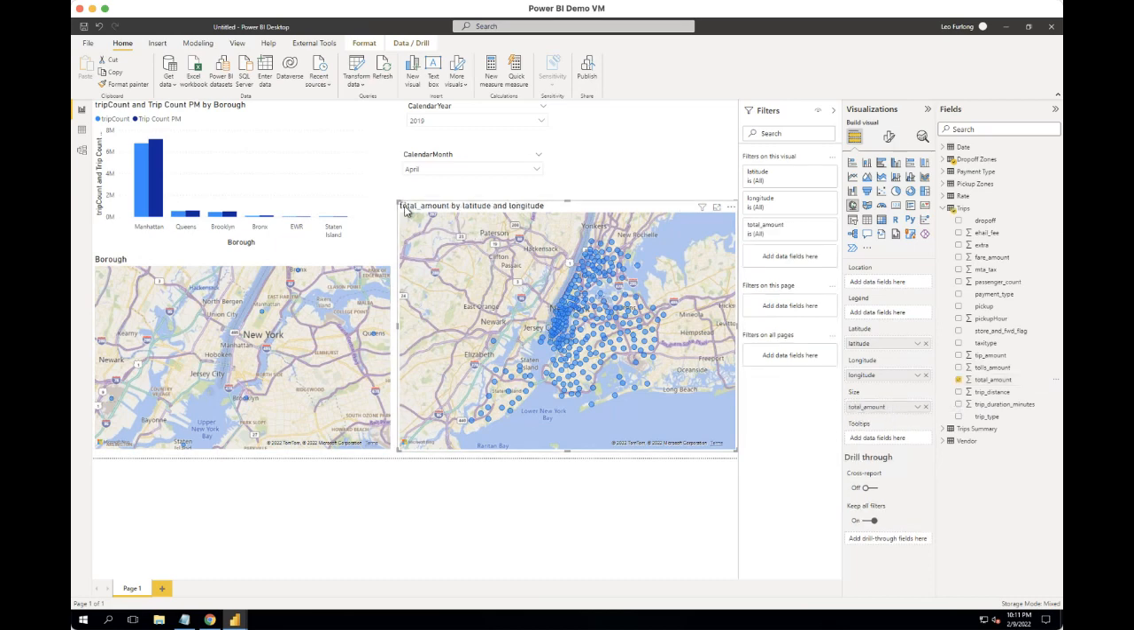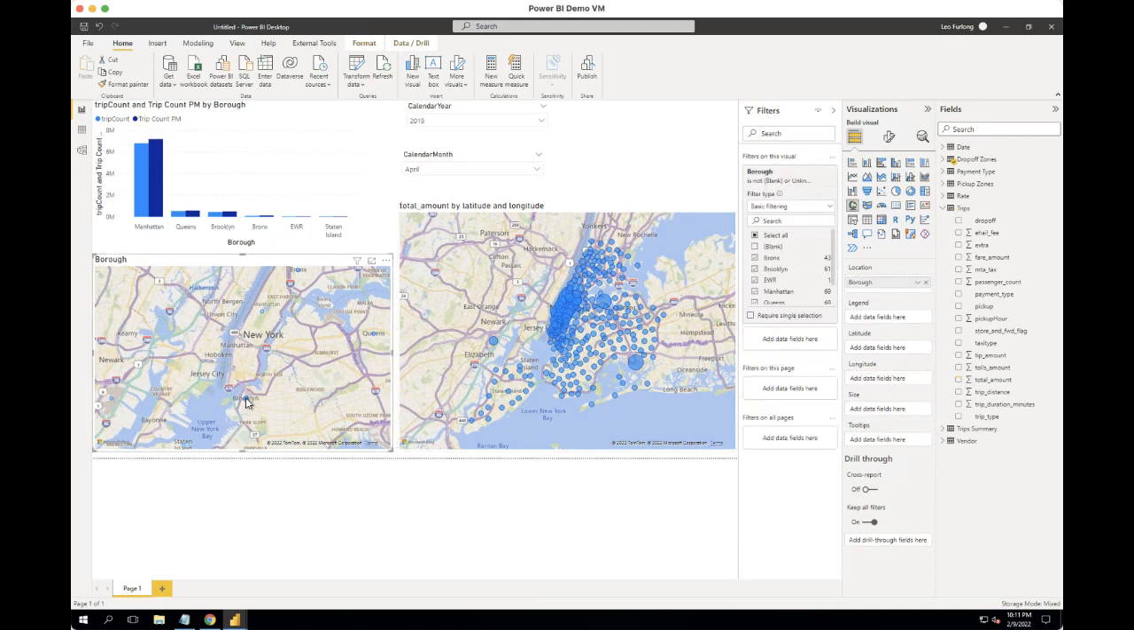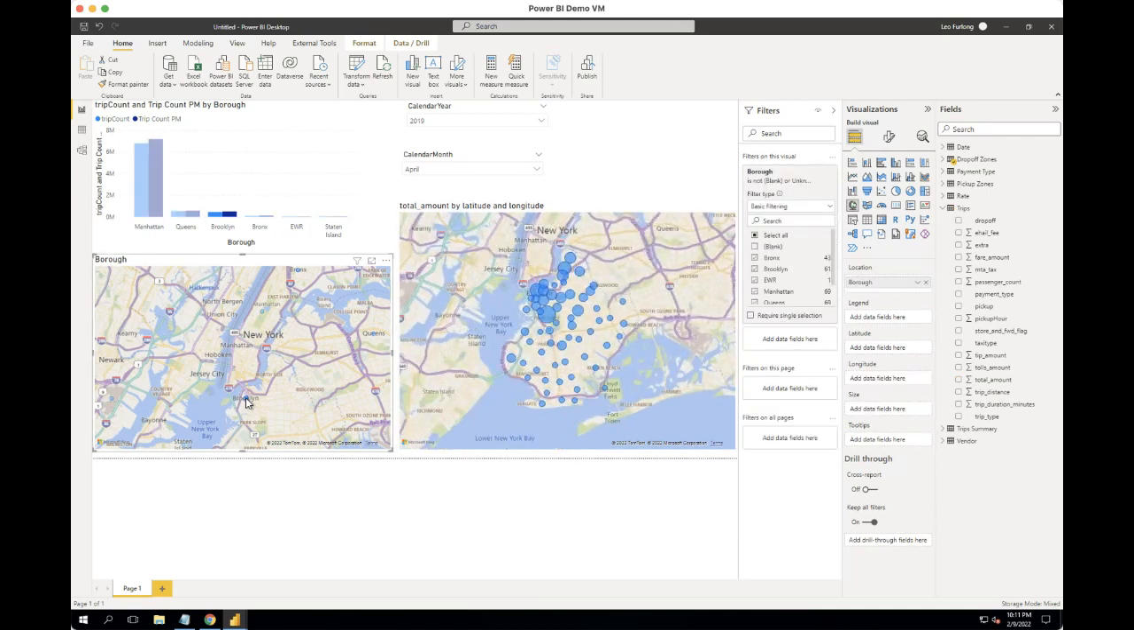So there we go. I wanted to show the wheel actually spinning. This is issuing a query in real time to Databricks SQL, and so you can see that the storage mode changes the experience for the user.